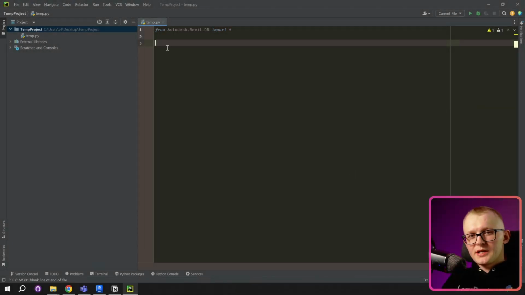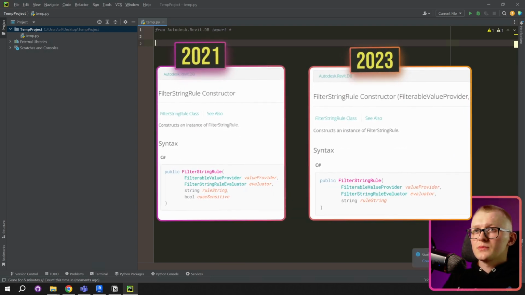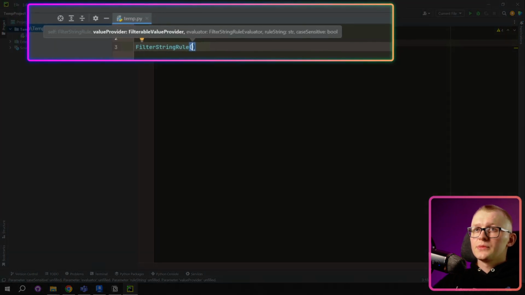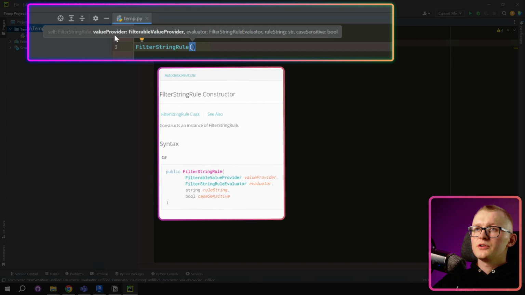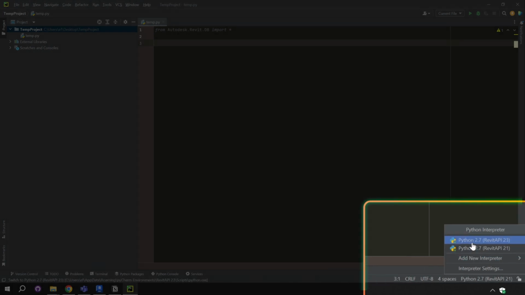Now I'm going to test and see if it's different Revit API versions actually. I'm going to use the same class, which had differences in 21 and 23 versions. I'm going to write filter string rule. And here on the top, you can see that it asks for 4 arguments. It asks for value provider, evaluator, rule string, and case sensitive. Now let's remove it, and we're going to switch to Revit API 2023.